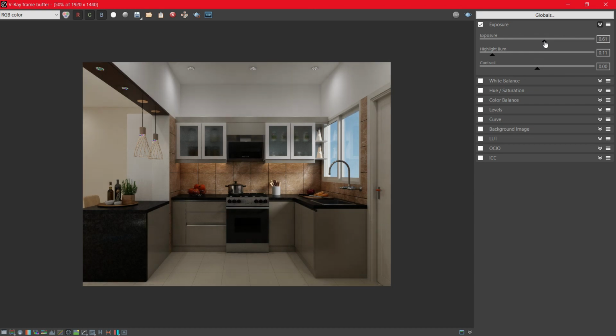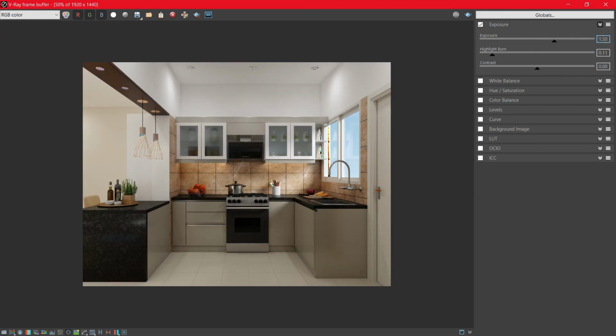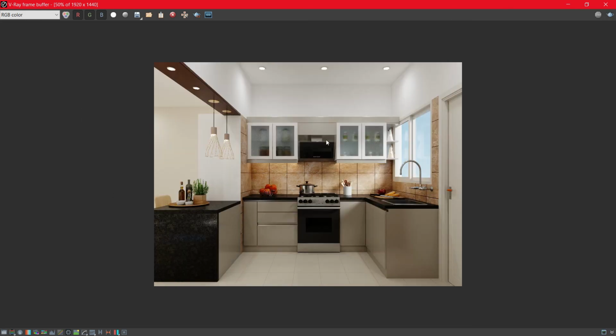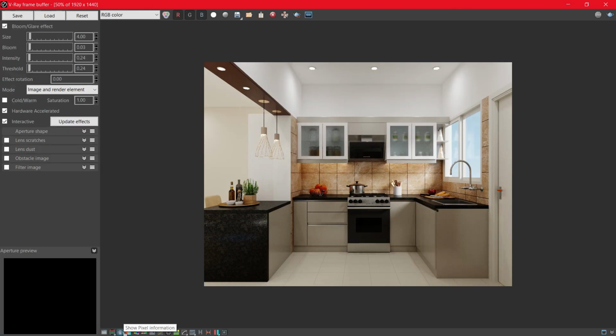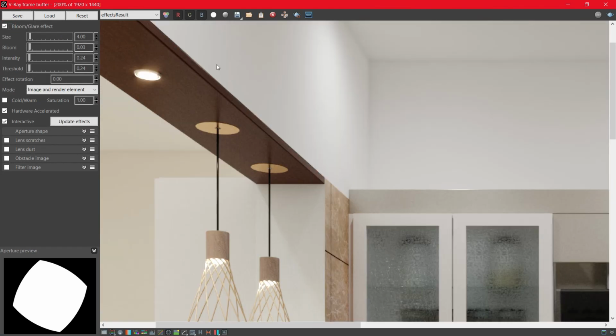Then increase the exposure to around 1.5 to make it brighter. Lower the highlight burn like so. And you can even add contrast to your image. I think 0.15 would be fine. After that, you can open lens correction settings to enable the bloom glare effect, like this one.